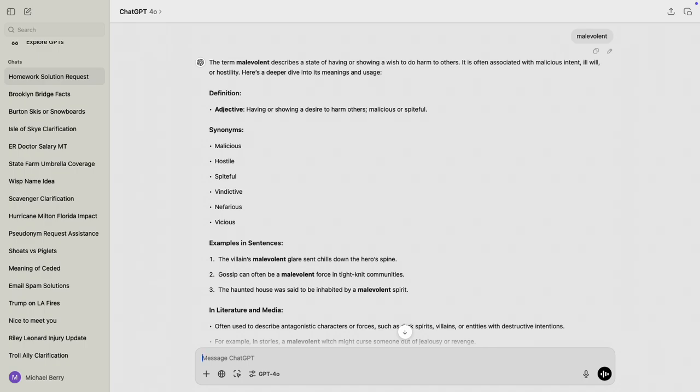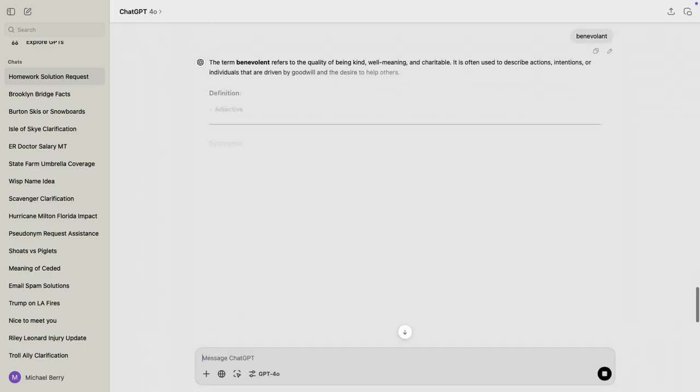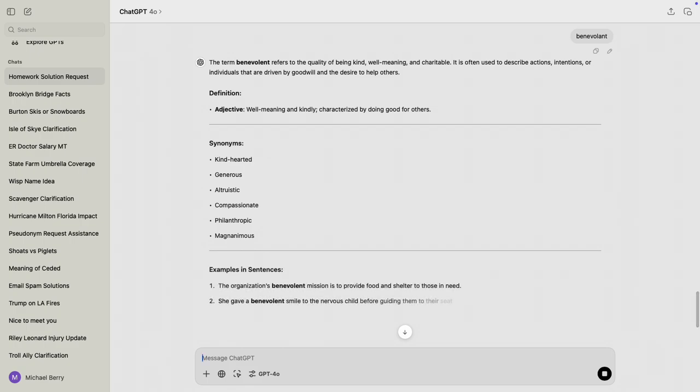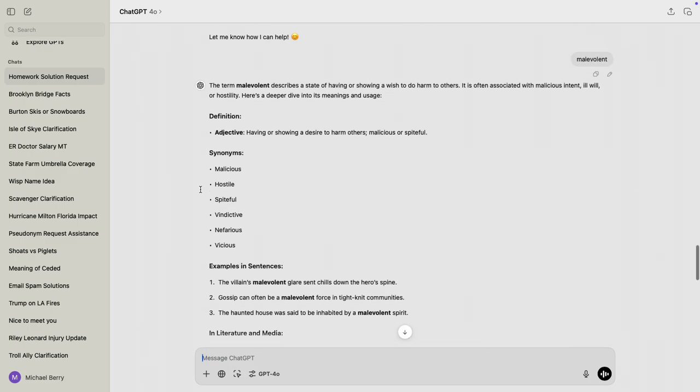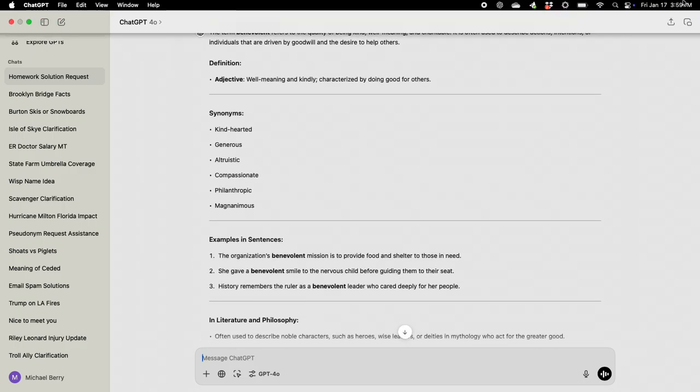Showing a wish to do harm on others. What was yours? Benevolent. Close enough. It'll get it. That's what's great about ChatGPT. It doesn't matter. Well-meaning and kindly. Oh, this is great. Good for others. That's great. That's very close to each other and also very true. Tim is malevolent and I'm benevolent. Benevolent, dude. Cool. All right, break.